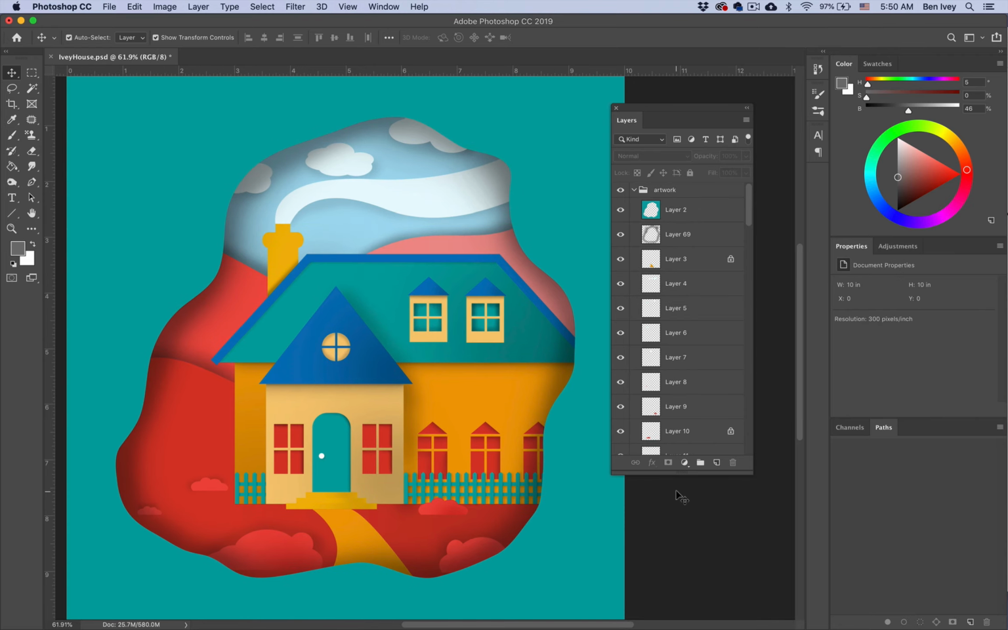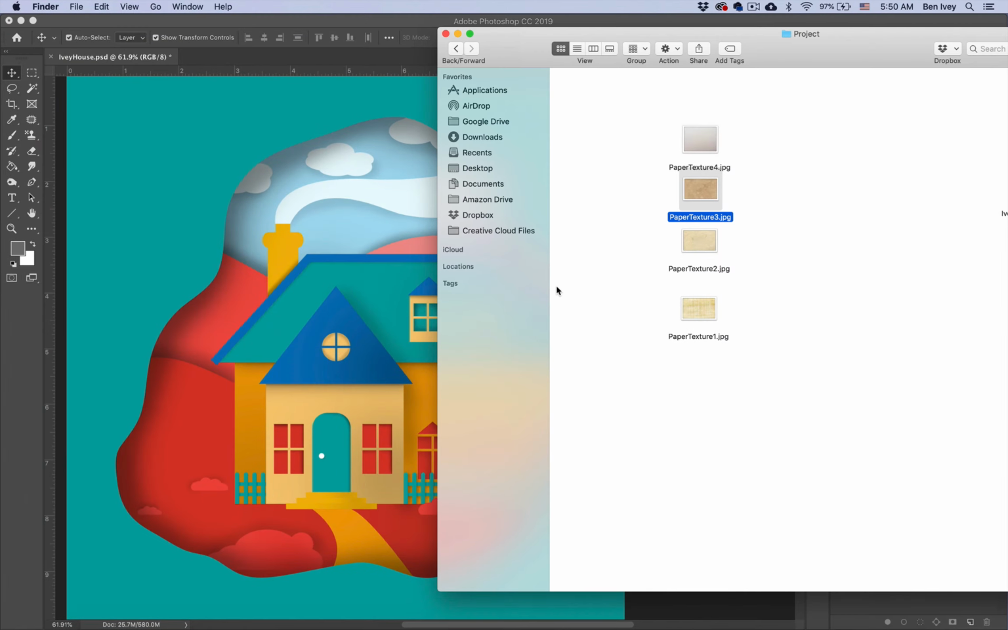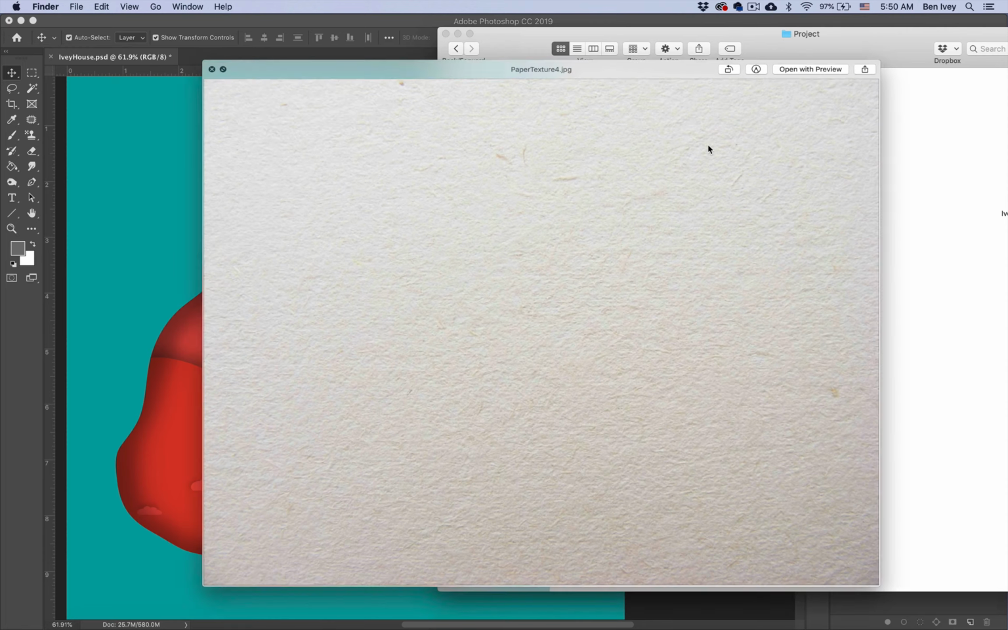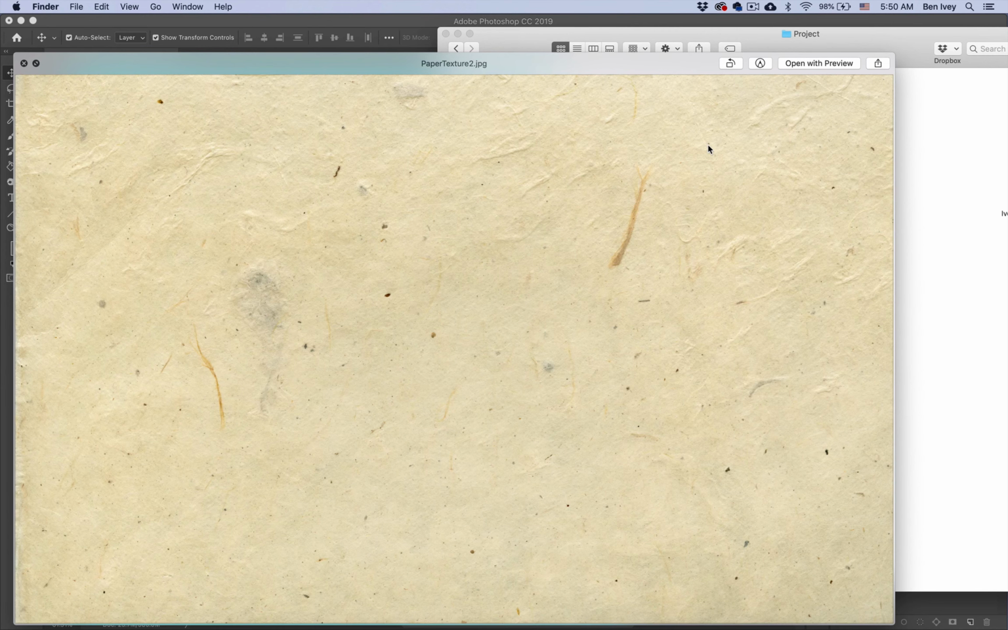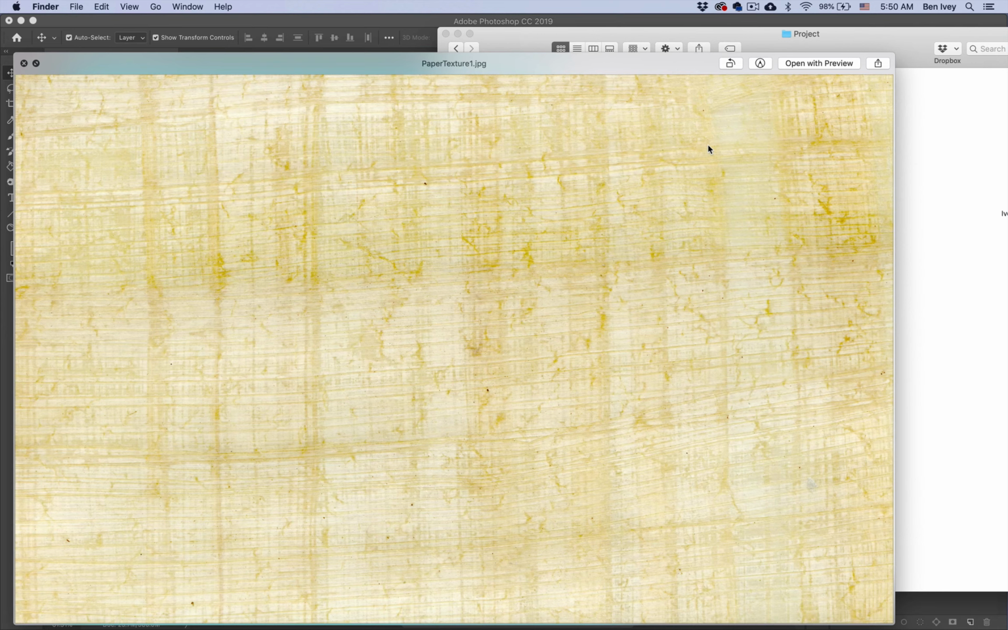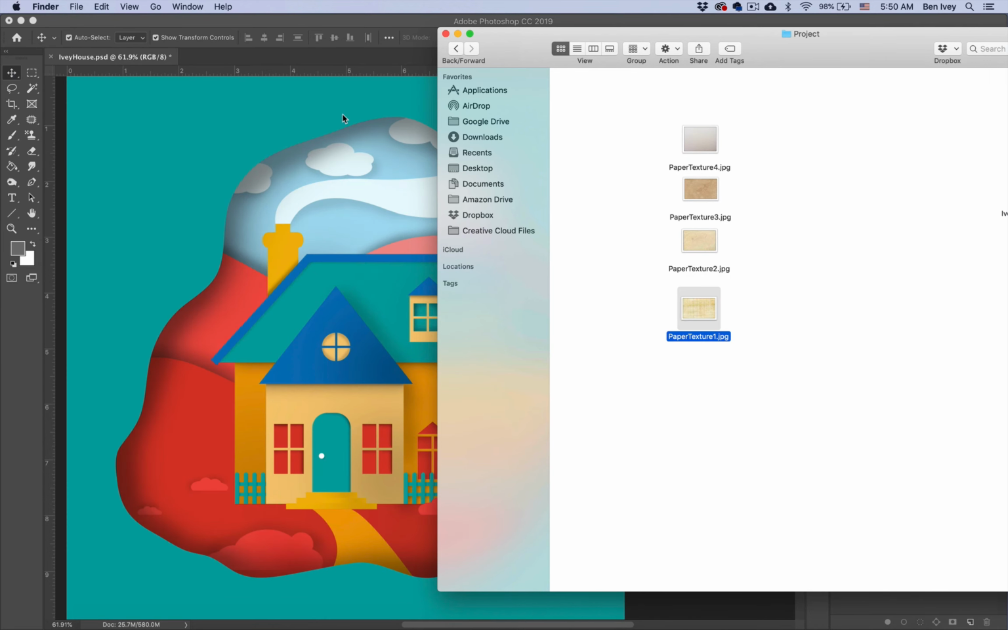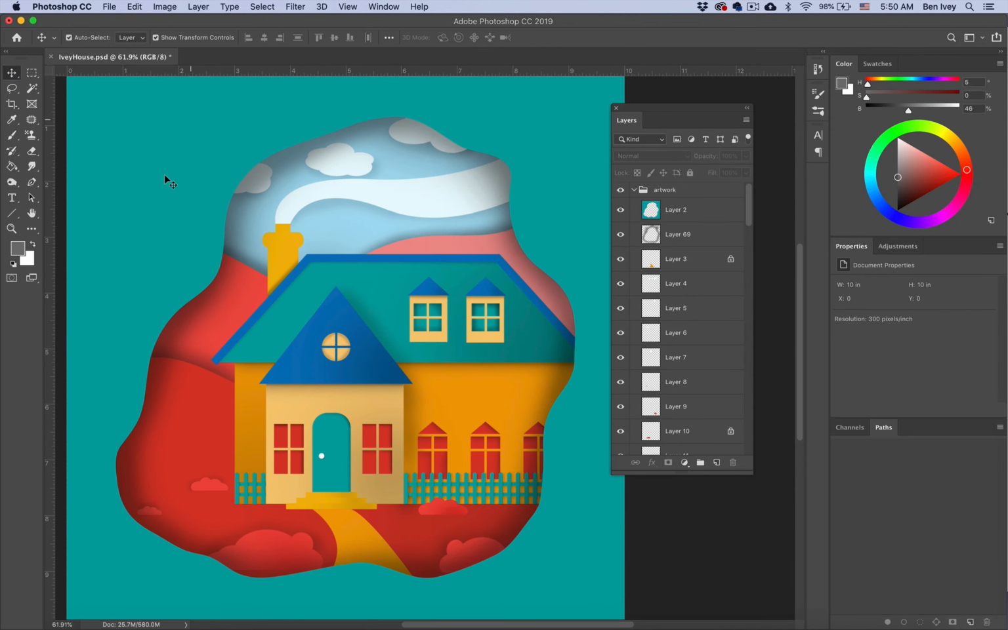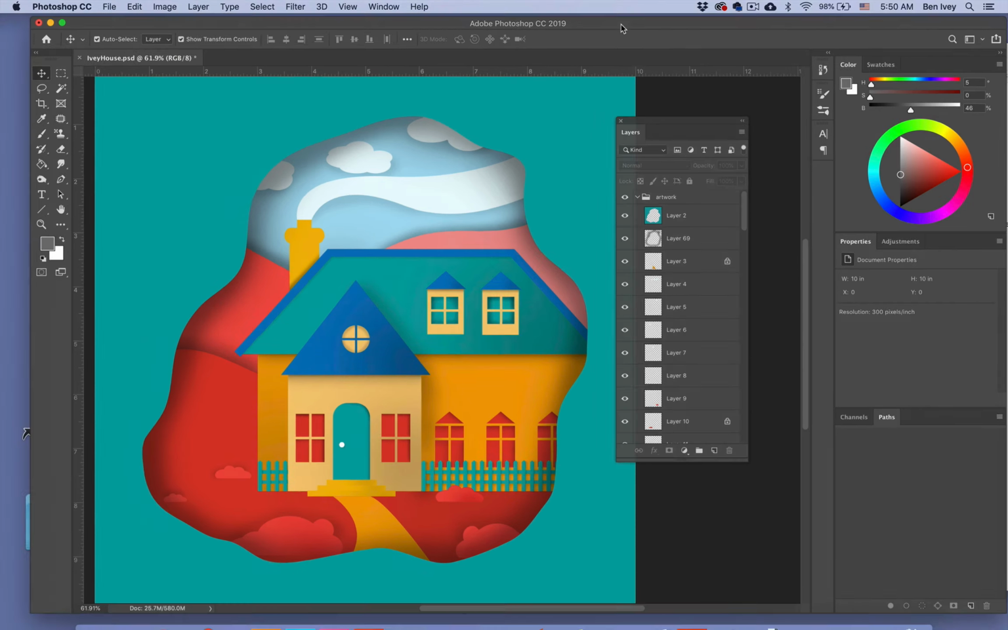The final thing we want to do to this is add a paper texture to the overall design to make it look like it's really cut out of paper. Now, in the things that you downloaded, I've given you a variety of different paper textures you can pick and choose from. So whichever one you want to apply, we can go with that. Let's say I wanted to apply one paper texture just to this outer portion and another paper texture to the inner part of the overall house design.